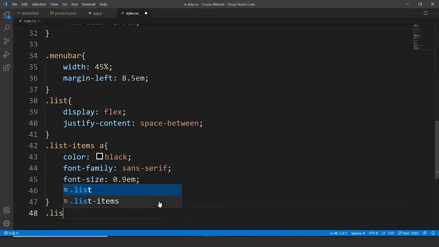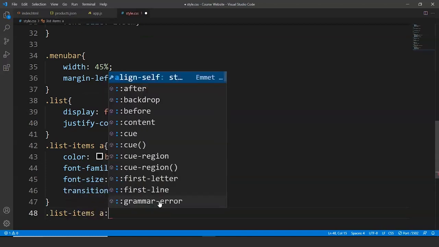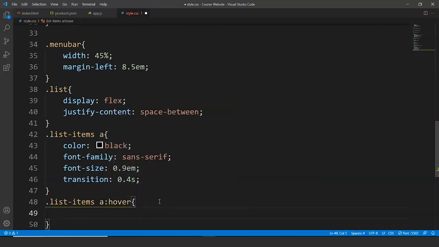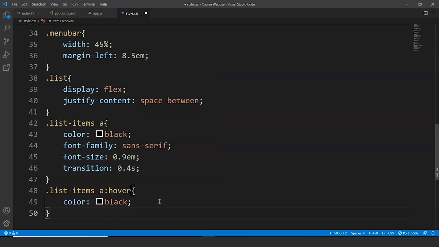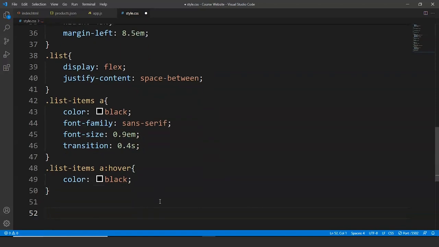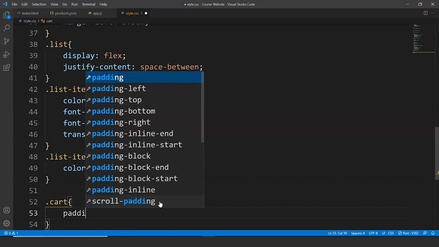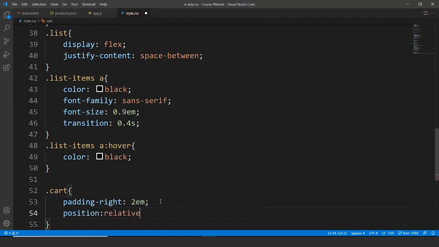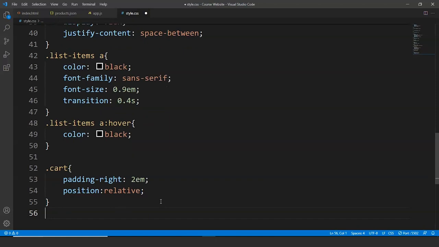Next up we'll write here list items, and we'll write here hover. Fine. Then we'll write here color as black. On hovering, the color of the list items will change to black. Now the next thing we'll do is we'll write here cart, padding right will be 2M, and position will be relative. Fine. We are done with the cart.